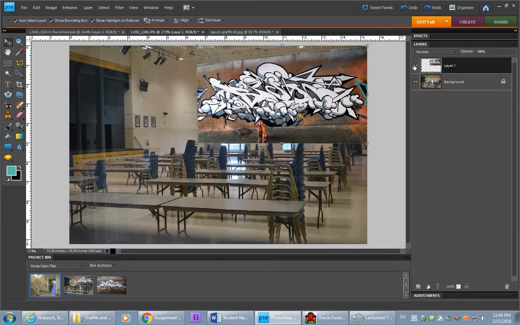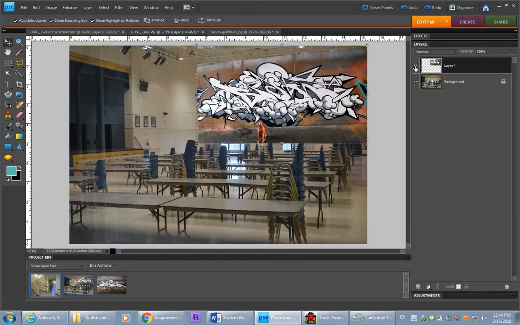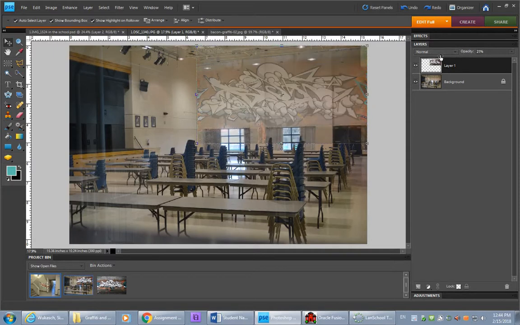Now I've got stuff in this background layer, these windows that would normally not be covered with graffiti like this, a mural. So one thing you can do is drop the opacity down, hover over the word opacity, click and drag down so that you can see behind that layer, and use one of your selection tools to select the stuff that will be cut out of that graffiti layer.